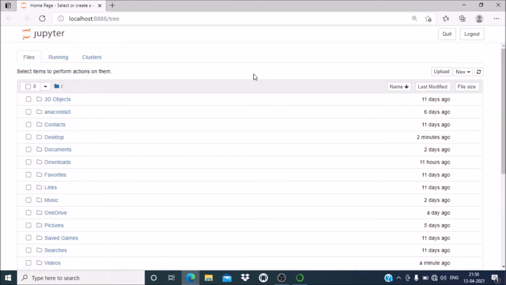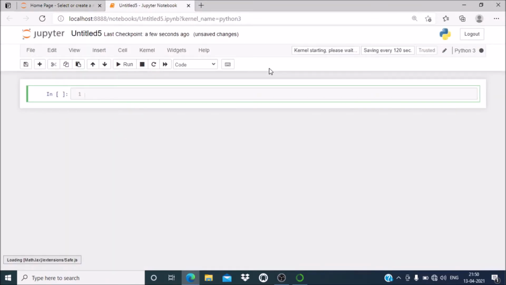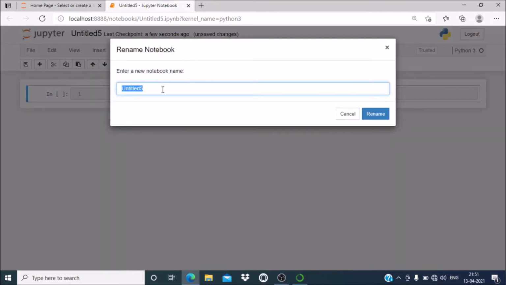Now if you want to write some Python code, for that purpose you have to click on New and then Python 3 notebook. So here is the notebook. You can write the code, you can run it, and you can save it. First of all, you have to save this notebook. So you can give the name.